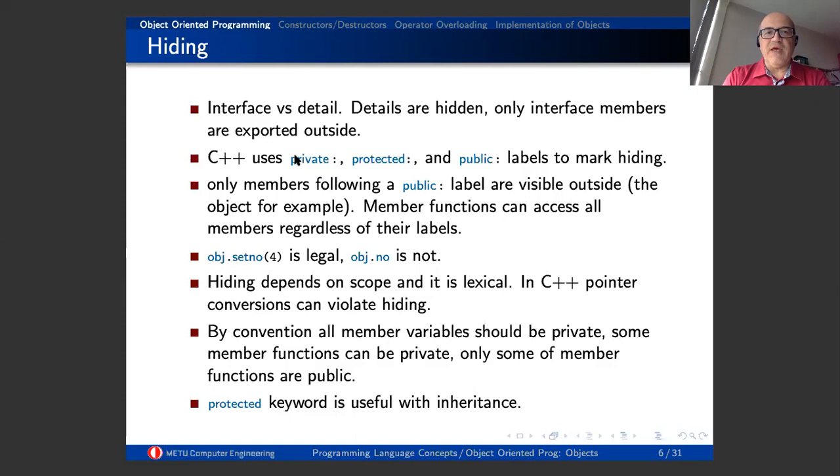In C++, we have three access labels, private, protected, and public, and the following members are modified by those labels. Public is visible outside, part of the interface, private is hidden. Protected is only significant when you are using inheritance. Otherwise, it will behave like private.